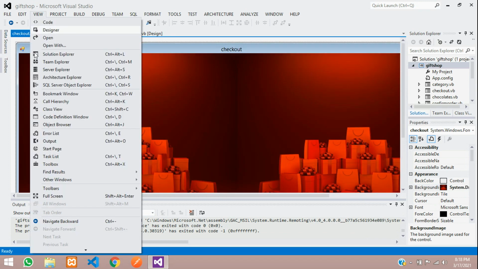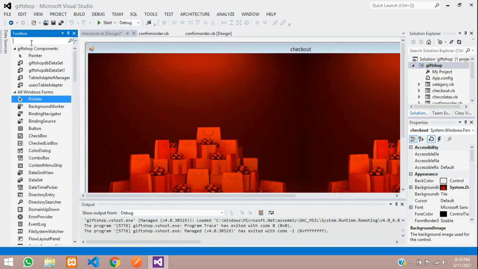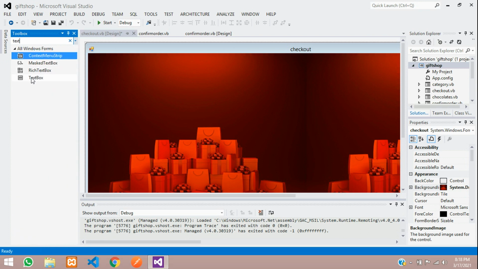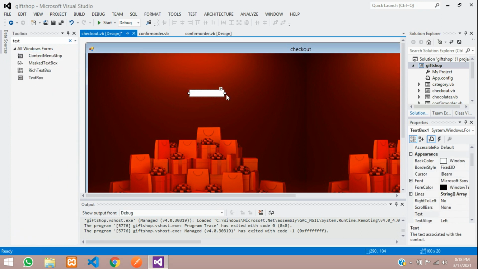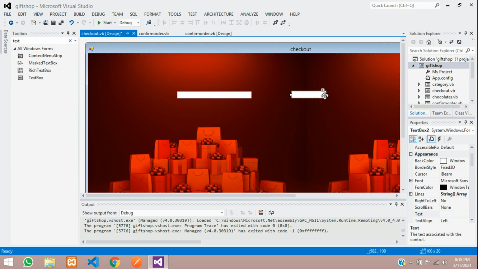So view, we have a toolbox here, so pin it over here. Here we are going to add a text box. One text box will have the product ID, and another text box will have the product name. These two are read only, so the user cannot edit them. Whichever product he has selected to purchase, those details will be in these text boxes.